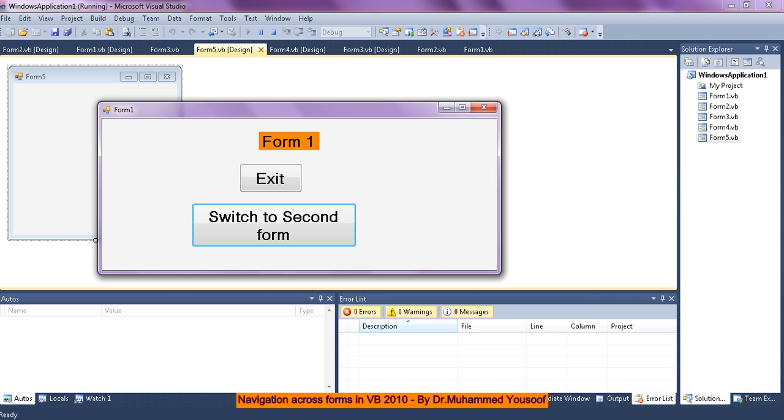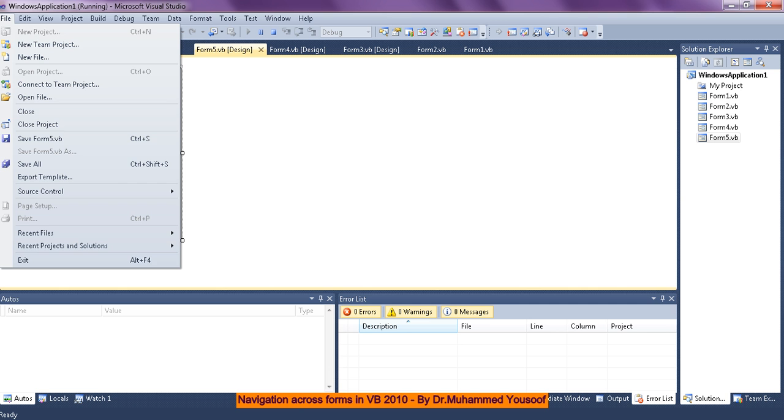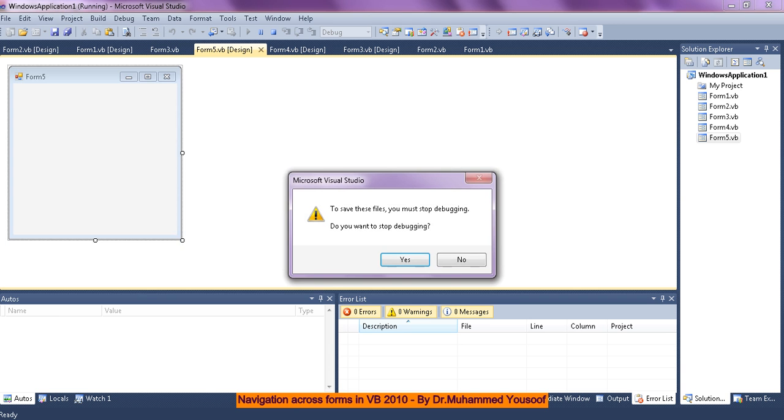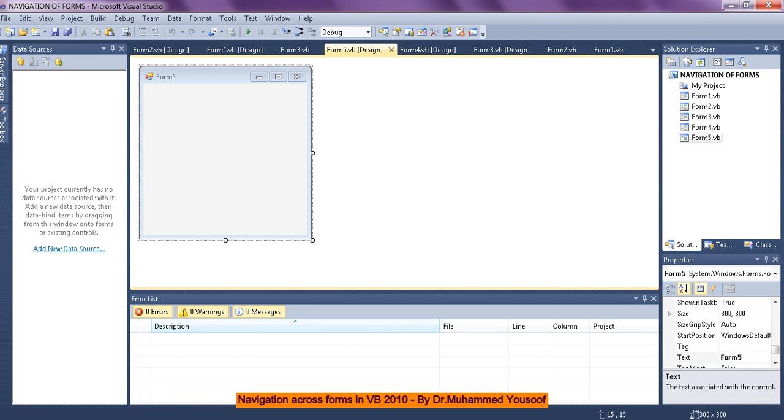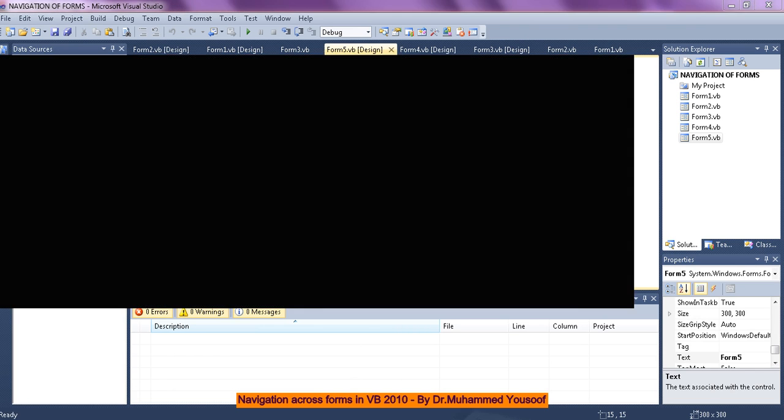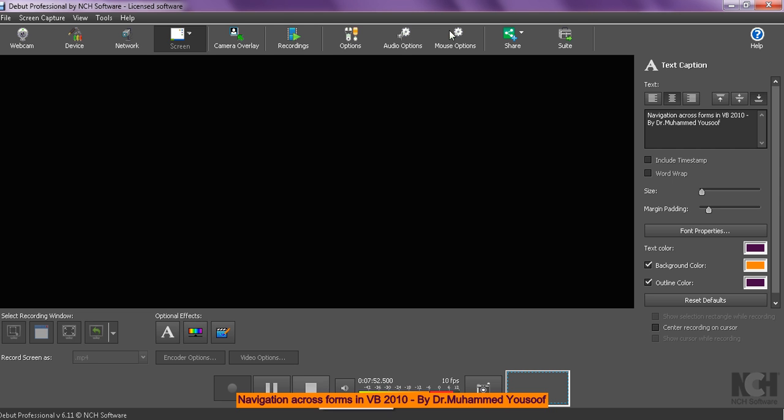I hope this clears your doubt about how to navigate across forms in Visual Basic. So let me save this file. I am saving it as navigation of forms, for your understanding. I am using only 3 forms here. Similarly, you can use all the 5 forms which you are going to use in your project. I hope this clears your question on moving between the forms.